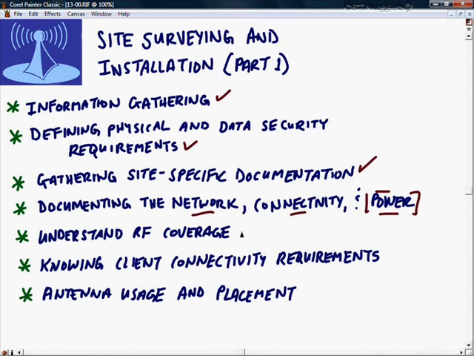Understanding your RF coverage, I gave you a quick little view there of a spectrum analyzer and a protocol analyzer to give you the idea of what you're going to do as part of your site survey. Knowing your RF coverage. Again, this is knowing, first of all, the interference issues and if any other cells or areas are bleeding over into your facility or into your areas. Knowing your client connectivity requirements and, of course, antenna usage and placement.